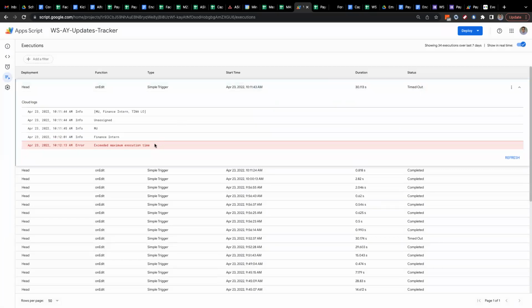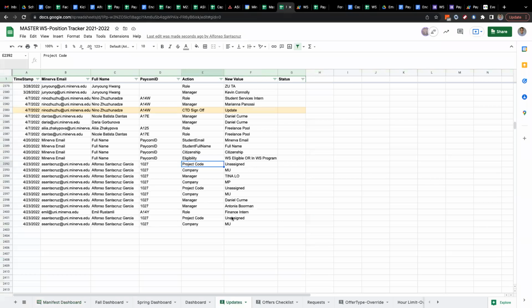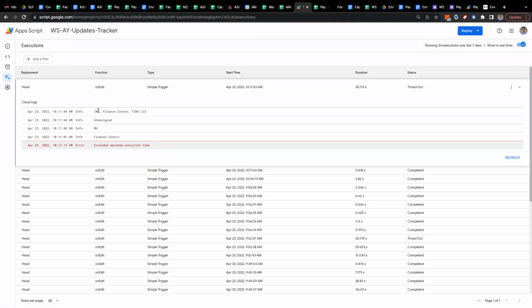Oh, interesting. This exceeded the maximum execution time, so it didn't perform all the functionality that we wanted. What does that mean? That the update didn't report everything. So here, for example, it reported unassigned, but didn't report finance intern and the last one. You see? So that's probably one of the things that is happening. It's not super performant, so it's timing out. Here we have another timed out. Look.